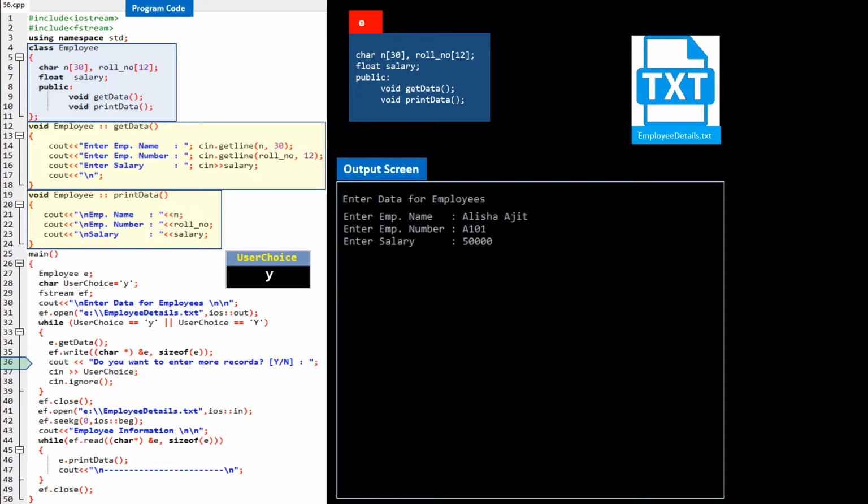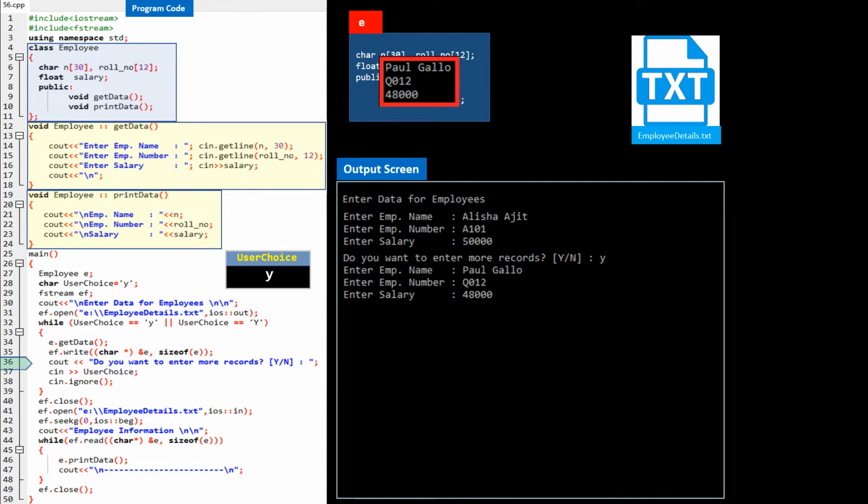I type in Y. Then the while loop repeats execution. The whole process continues. New employee data is being asked. I enter the new data. It's copied to the object and from there, to the file as a memory block of data. Once again the user is asked if they want to enter more data. This time it's a no, and so I type N. Program control exits the while loop and shifts to line 40.